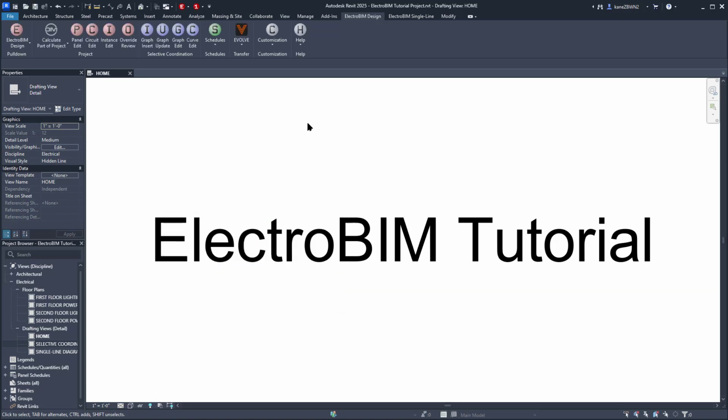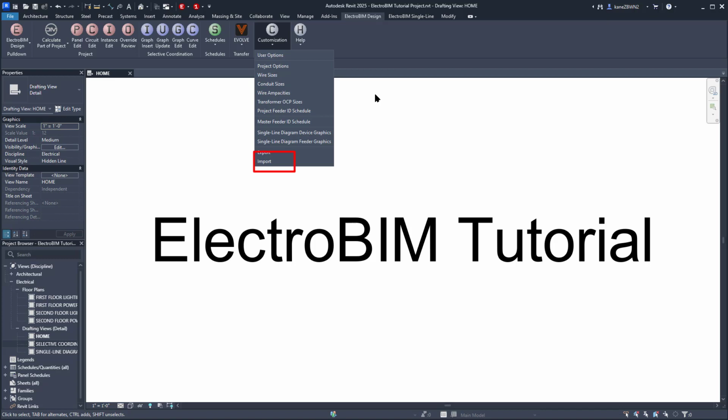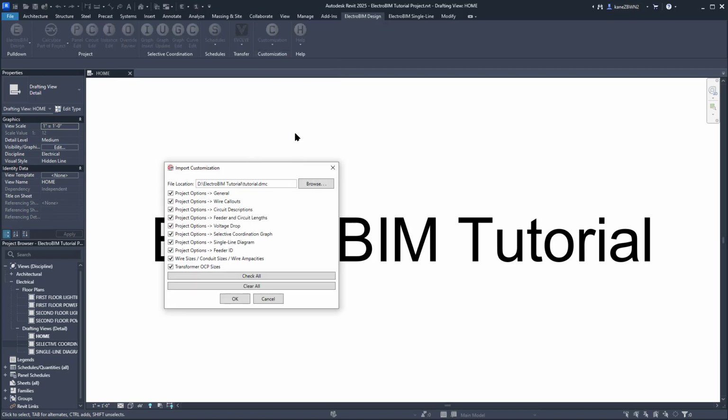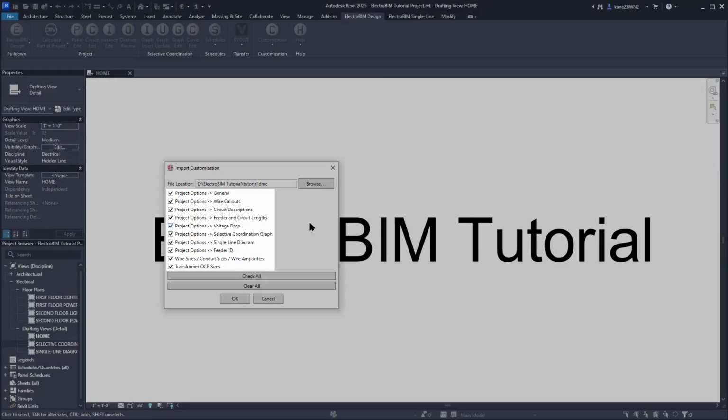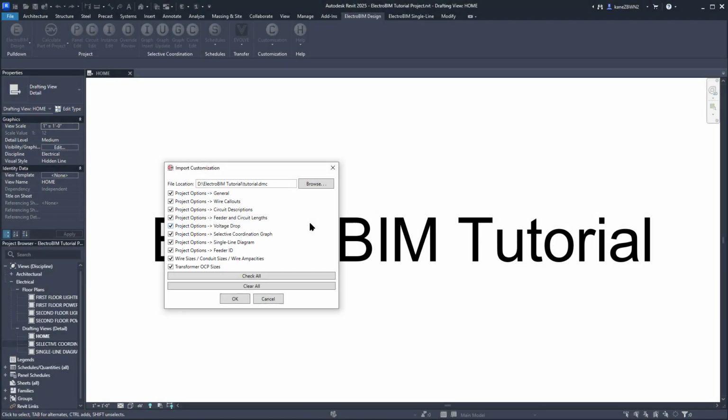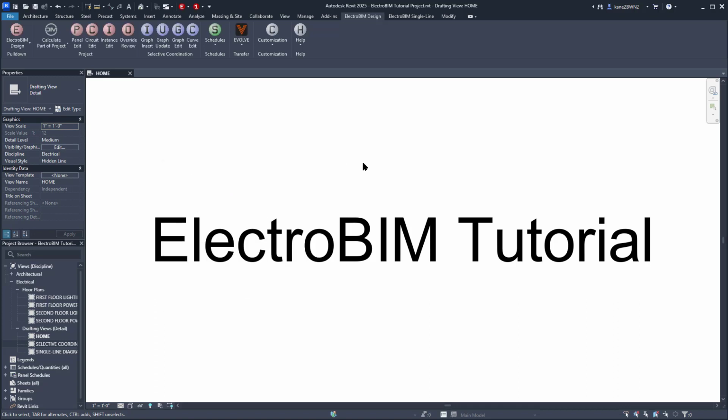You can then go into other projects and run the import command. It's the same interface, just select the file you want to import, and these checkboxes allow you to do a partial import. So if you, for example, need the project options settings, but you've made changes to the wire ampacities table that you don't want to lose, you can uncheck that box to preserve those changes. Press the OK button, and the selected customization will be imported into the project.